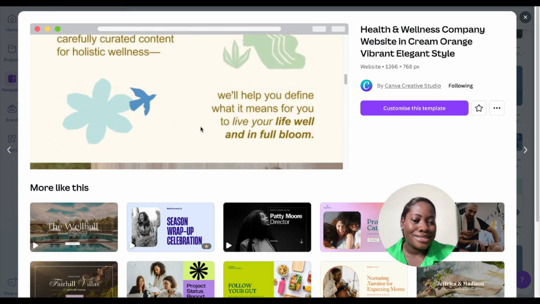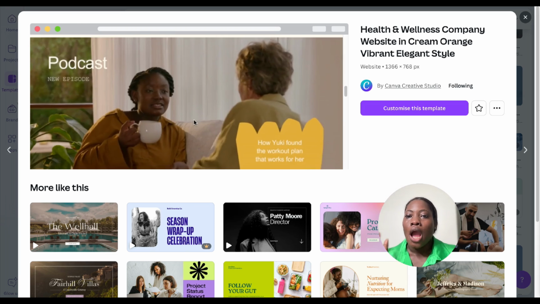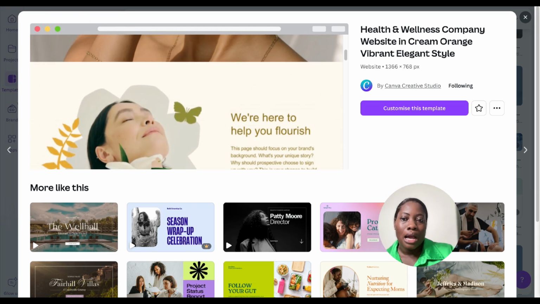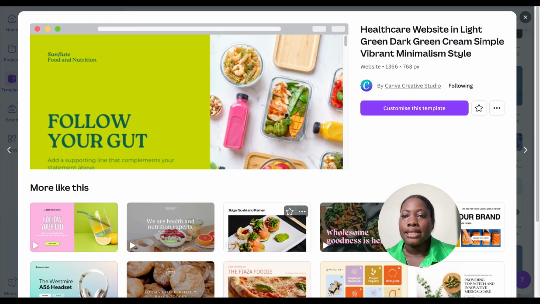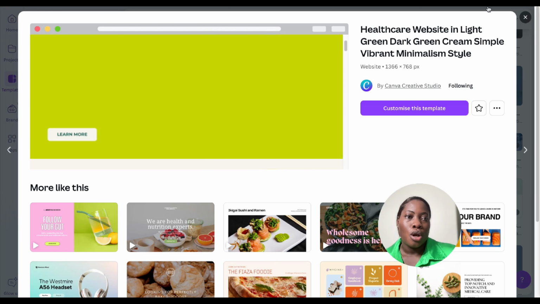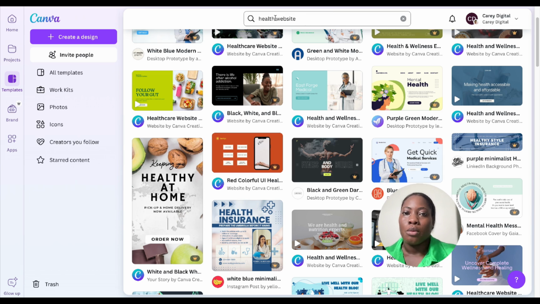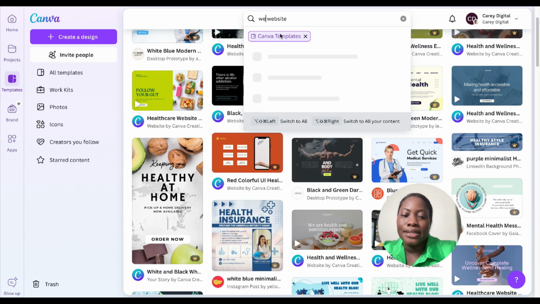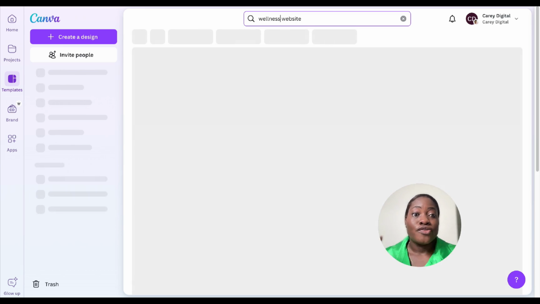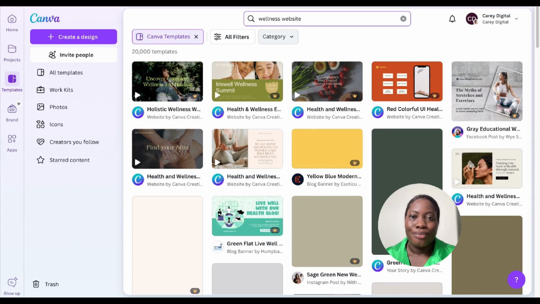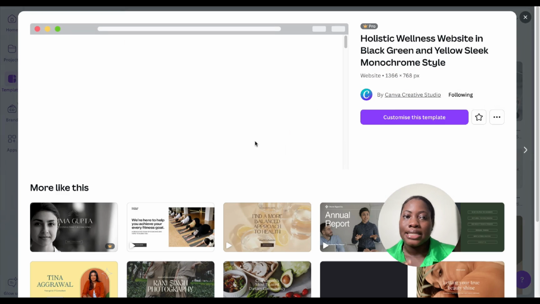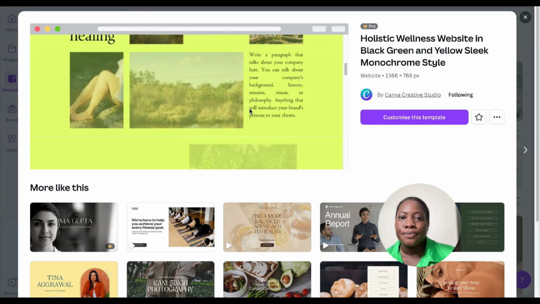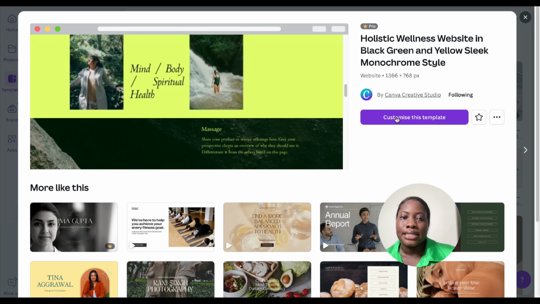It doesn't really match the aesthetic and vibe I am looking for, but I can just go back, or I could also go back to the option that says see more like this, right? So for this one, I'm going to come out of it. I'm going to select the X bar, and then I'm going to type wellness website. And that's the thing, you can just search for literally anything on Canva and you'll find it, right? So I'm going to select the first one here, holistic wellness website that is sleek. And I'm going to select customize this template.